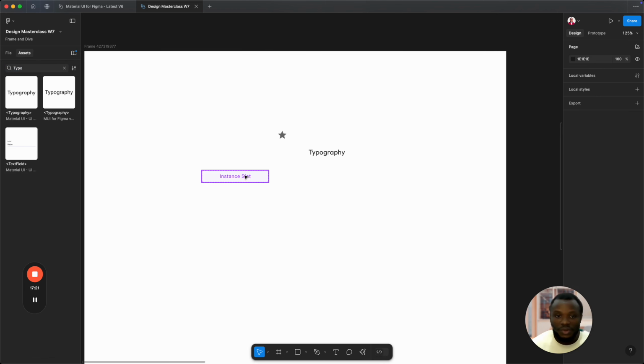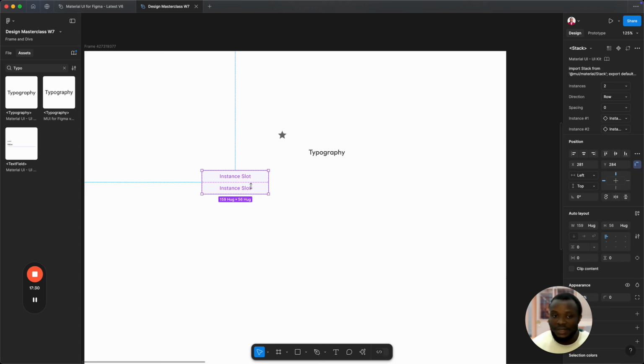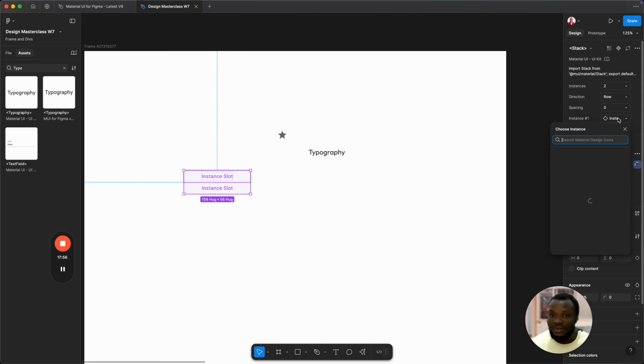All right. So here we have the instance slots, and what we can do is make these two slots. Remember, I told you that the stack is just to hold multiple content, right? So that's just what it is. So what we're going to do is replace this instance slot. An instance slot is just an empty component in Material UI that allows you to replace it with a different component, right? So what we want to replace it with is a typography component, right? So we can search for typography.